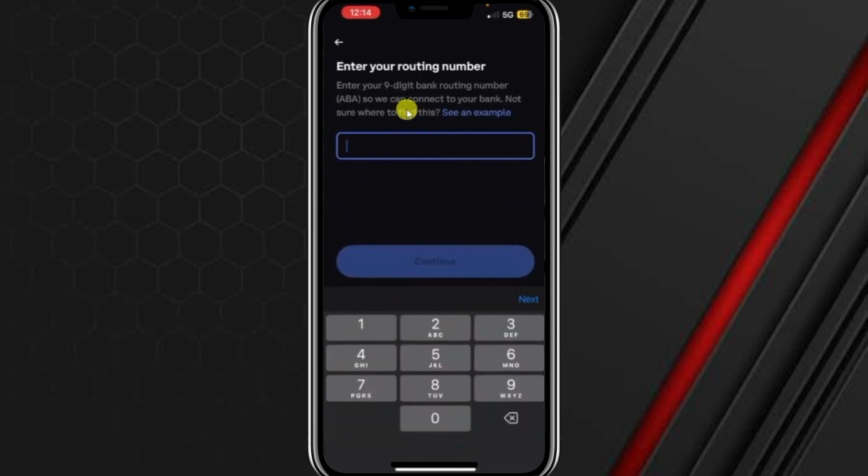And that's it! You've successfully set up your wire transfer on Coinbase. Now, you can easily deposit or withdraw funds using your connected bank account.